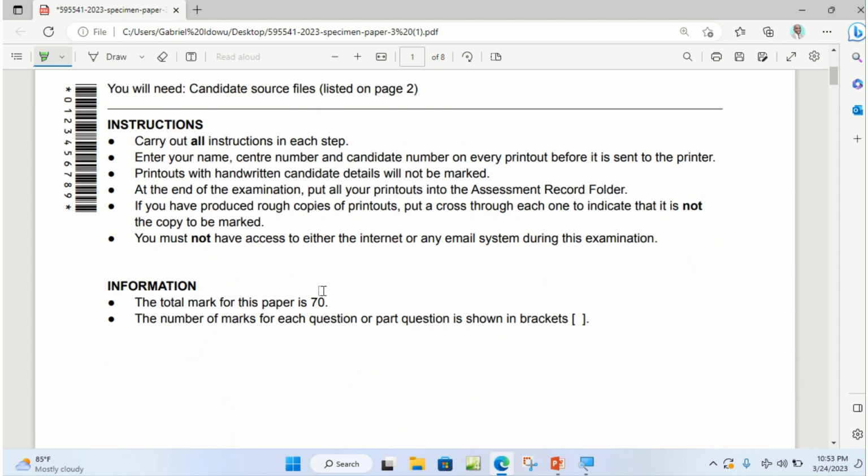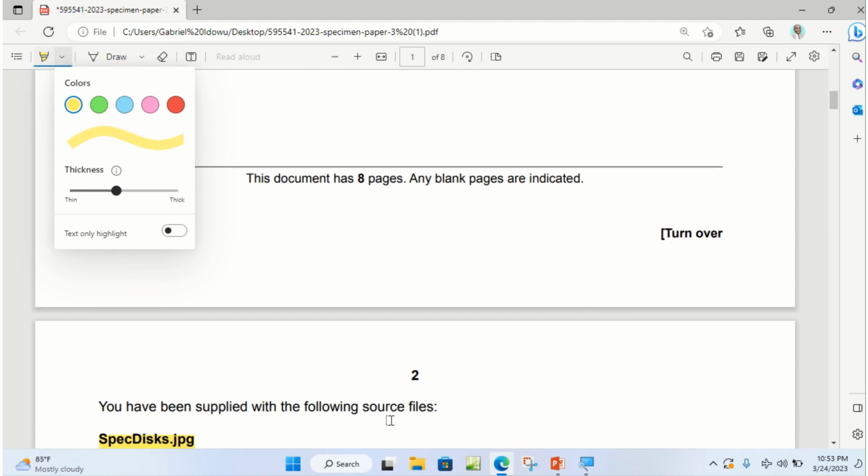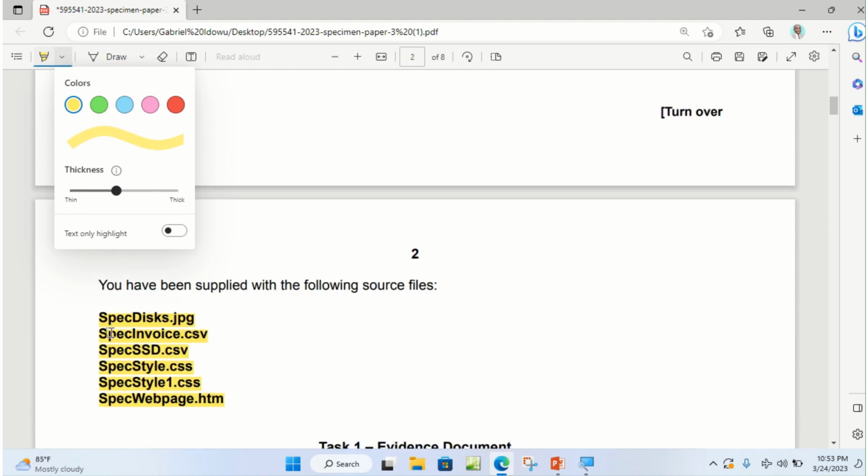Okay, now look at the information given. The total mark for this paper is 70. Okay, then let's go. You have been supplied with the following source files: spec disk, spec invoice, spec SSD, spec style, spec style 1, and spec webpage.html.